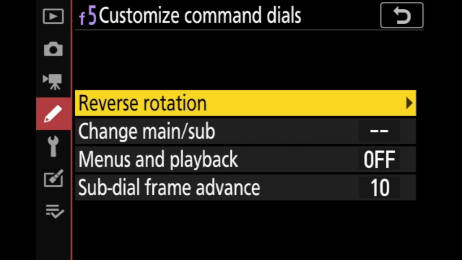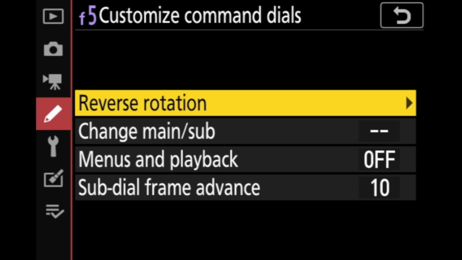Then you've got another couple of options for customizing the command dials. So you can choose which direction is up, which direction is down, which one's the main one, which one's the sub dial. So fairly easy to understand, and it's just personal preference with that.